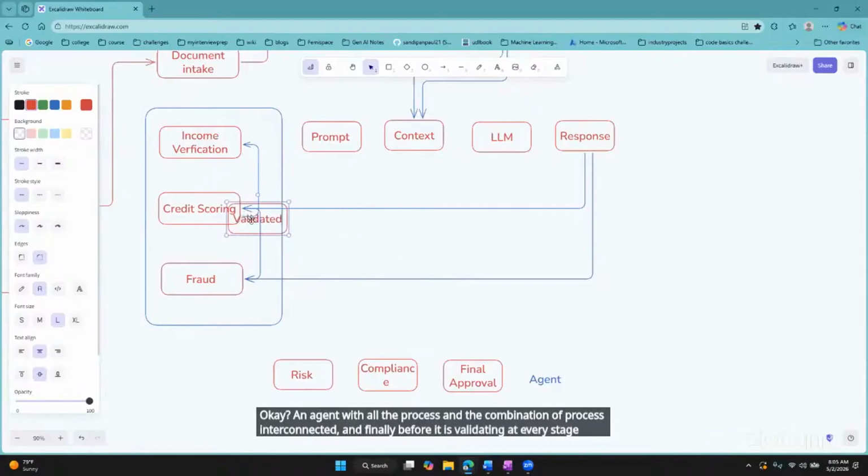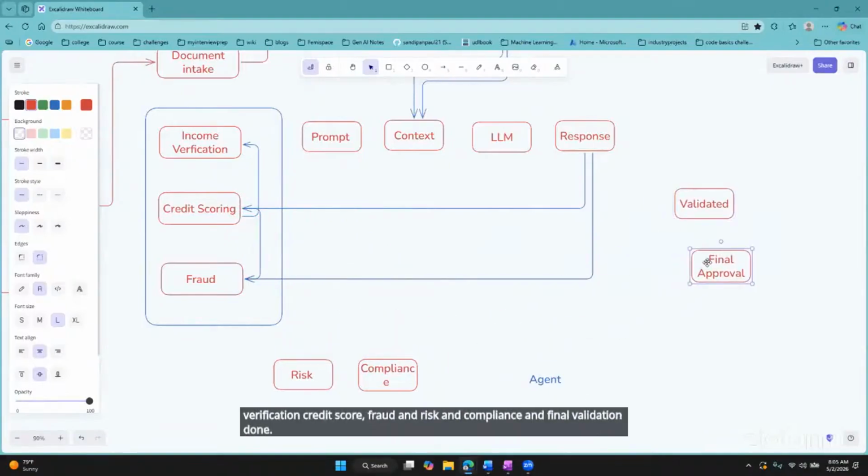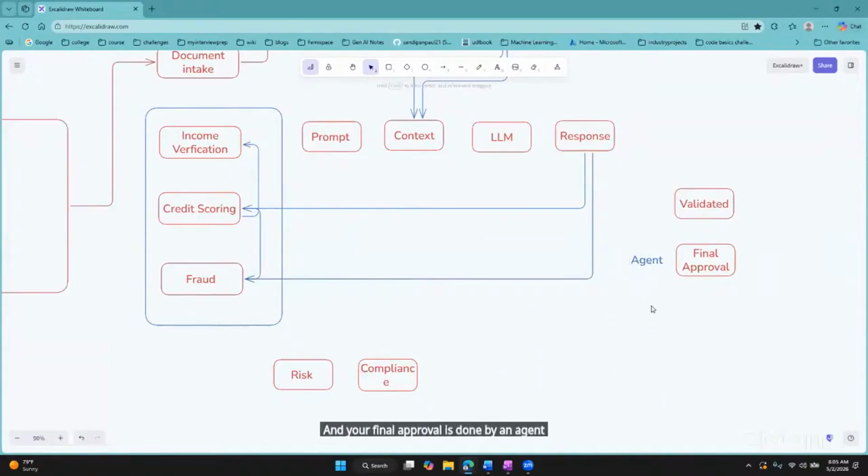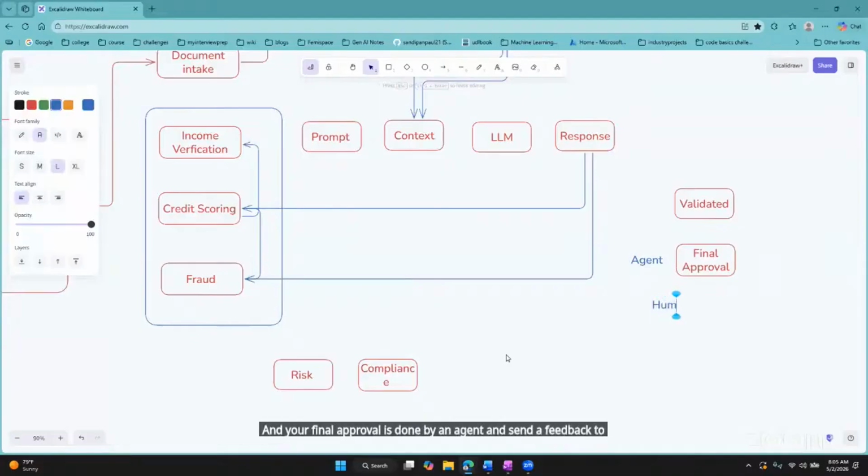Finally, it is validating at every stage: income verification, credit score, fraud, and risk and compliance. Then final validation is done, and your final approval is done by an agent, which sends feedback to a human for review.